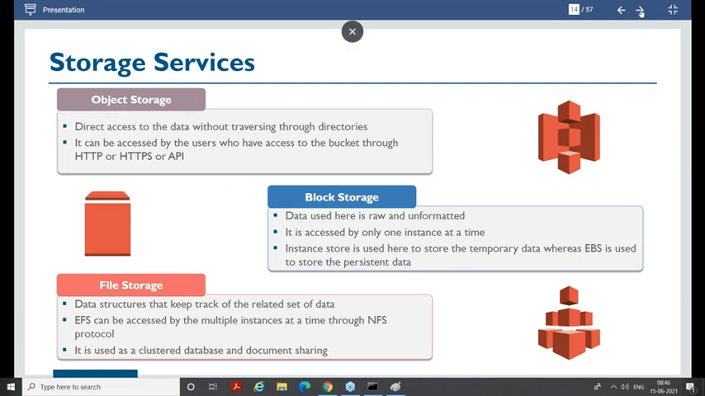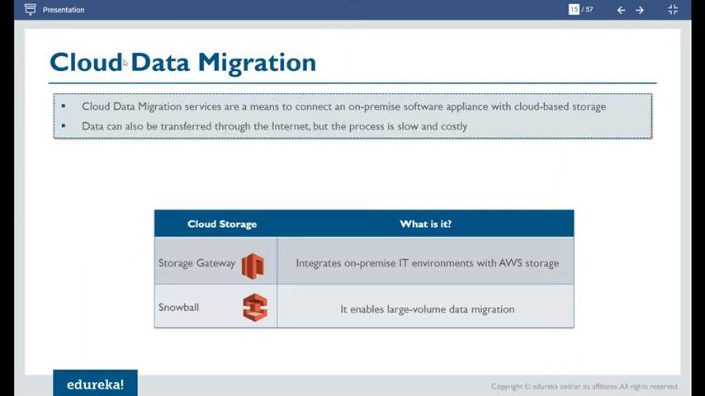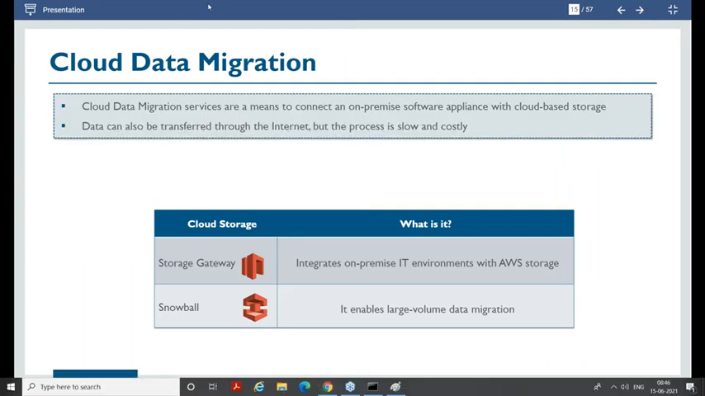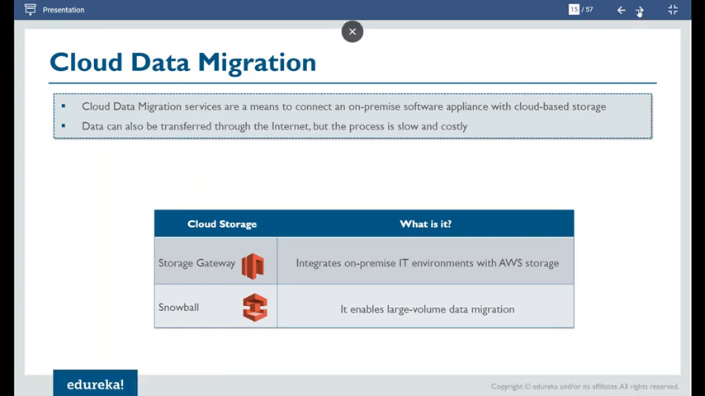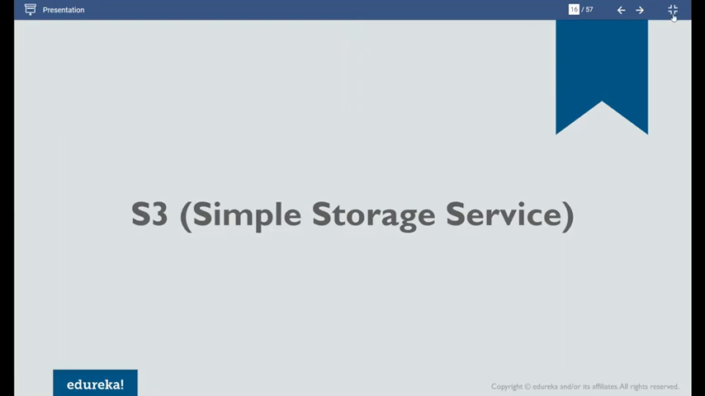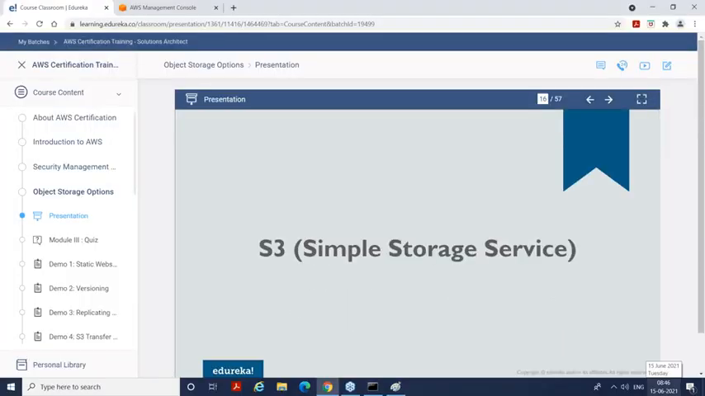So moving a bit forward, for the purpose of data migration from your on-premises to cloud, you have Storage Gateway and Snowball. Storage Gateway is kind of integrating your on-premises with your cloud storage, and Snowball is when you want to move a large amount of data from your on-premises to cloud. Okay, so next let us talk about S3.